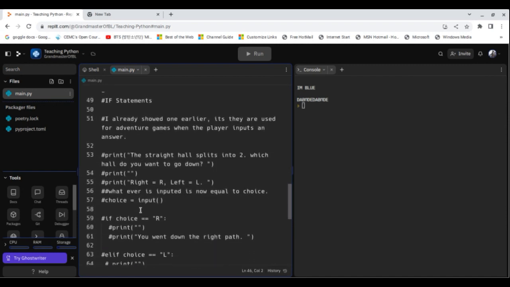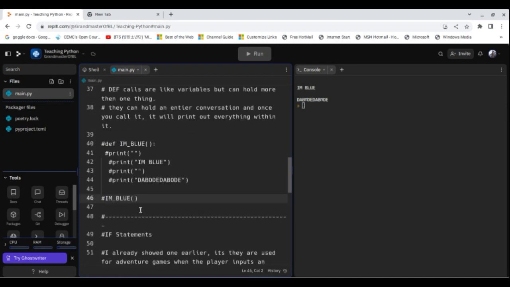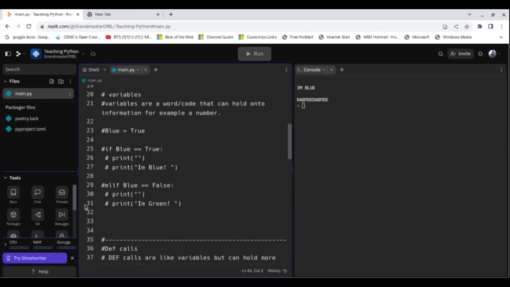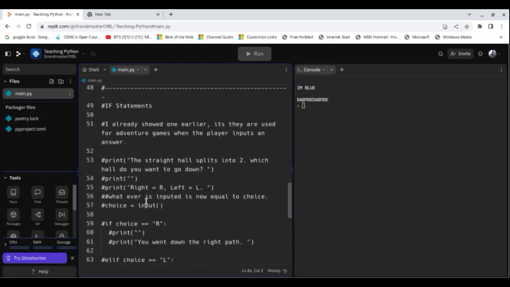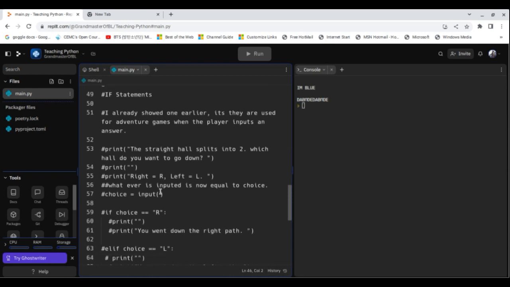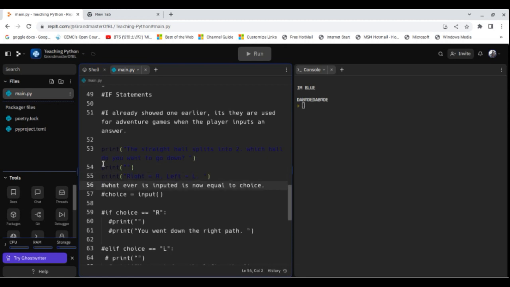If statements. I already showed you one earlier up here with variables, right? This right here is an if statement. They are used for adventure games or when a player inputs answers, or there's multiple choice questions in your code. For example, I have this right here.